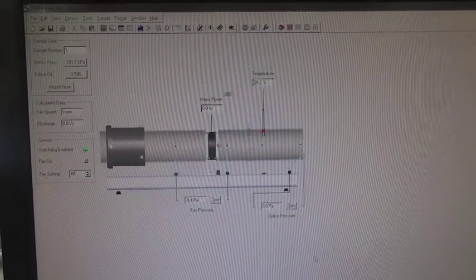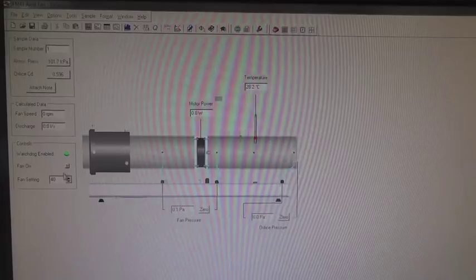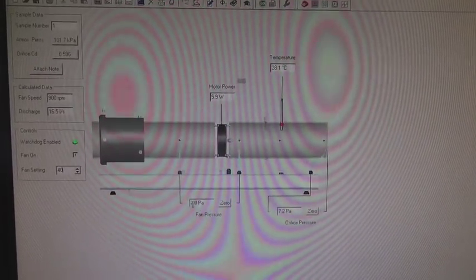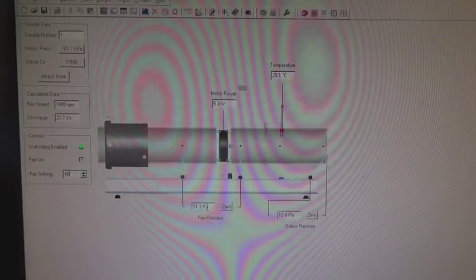To collect data using this software, you turn the fan on at the speed that you want, and you can observe that this pressure changes.